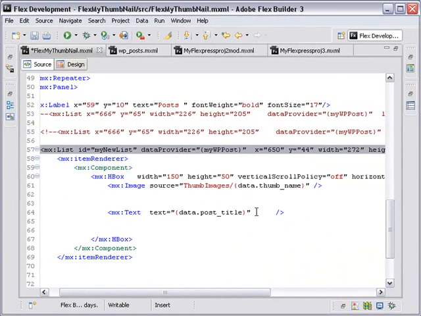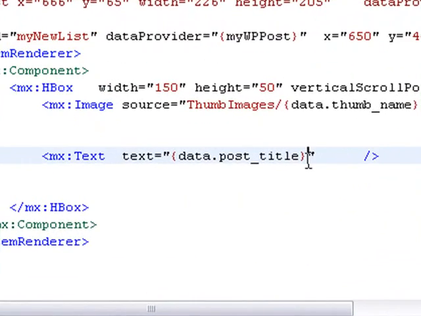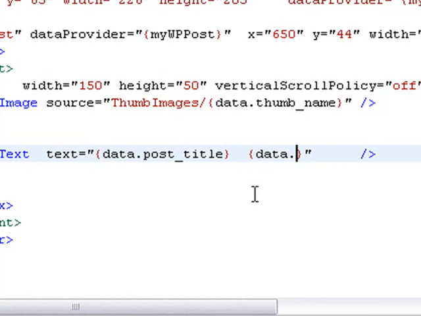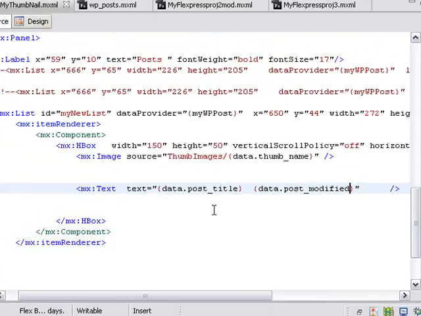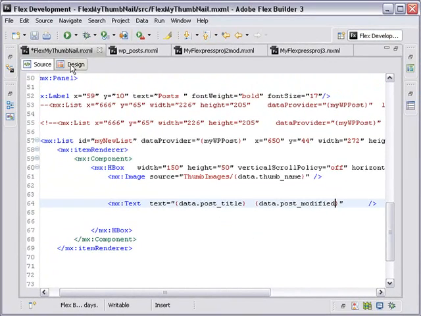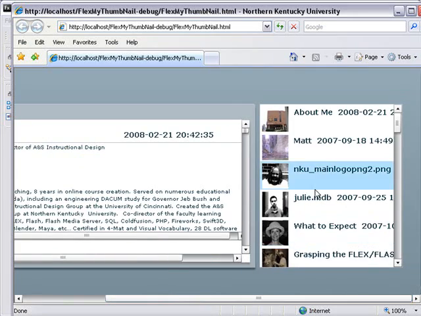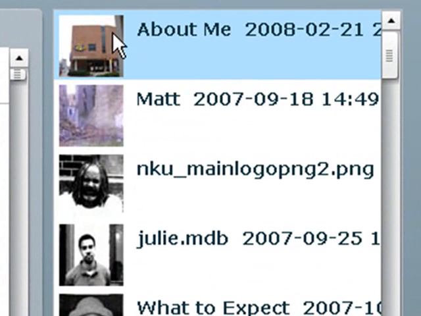I'm going to do something now that I used a label function for. I'm actually going to put the date in here. The way I'm going to do that is I'm just going to add it in. So I'm going to put curly brackets, and let's type in data dot. We need to remind ourselves what the name was. If you recall, it was post_modified. There you go. And now let's run this and see what we get. So we are getting the list, the image, the title, and the date.